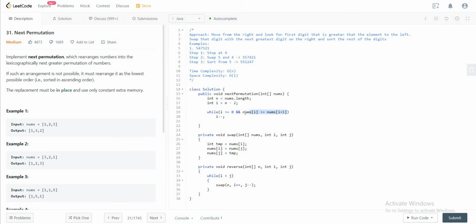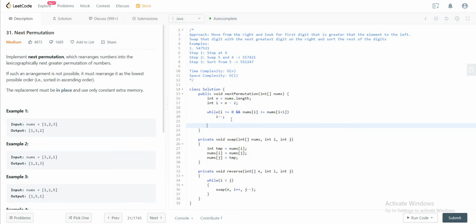So what this is saying right here is that, hey, if the number that you're seeing here, which is like 4, is greater than the number that you see here, which is 2, you just keep decrementing, because we still haven't found the digit to swap it out with. So once the while loop is done, there are two conditions. You either come to the end of the array on the left, or you actually stop somewhere in the middle. So you need to check for both conditions.